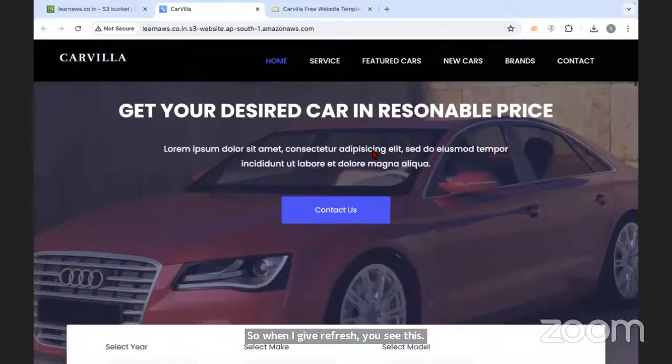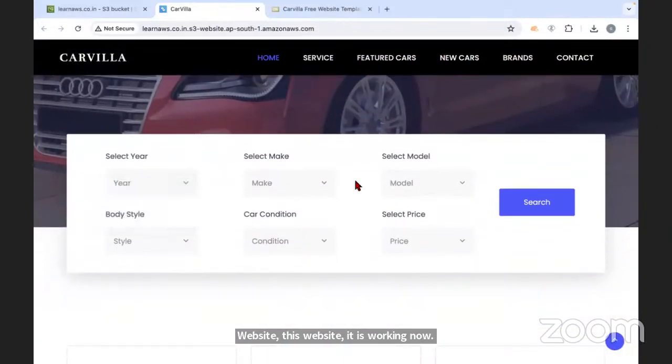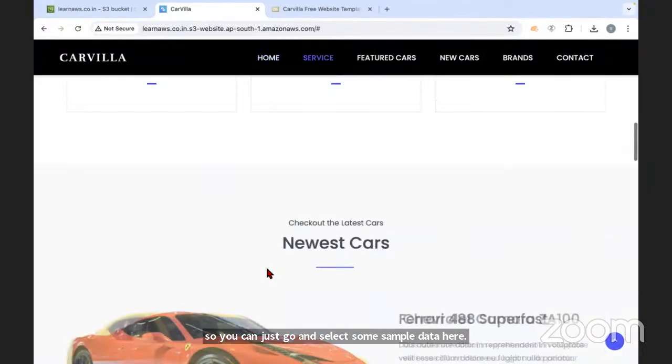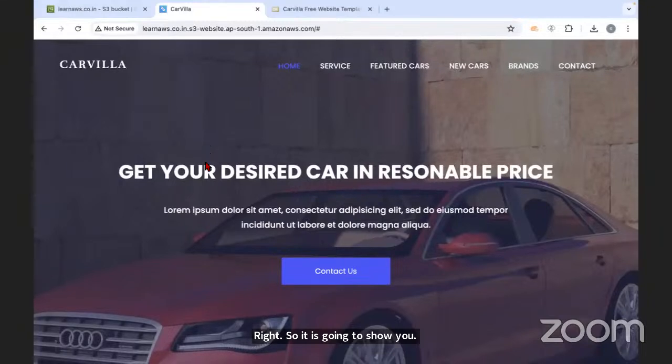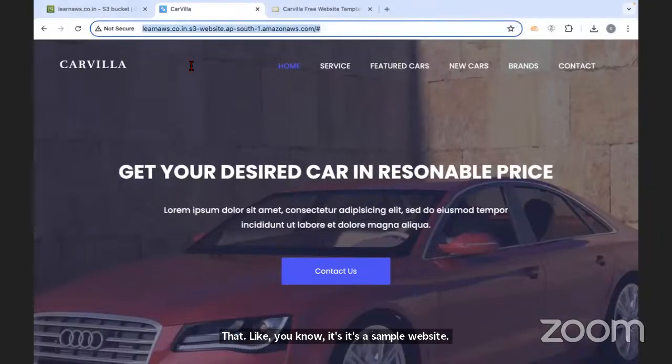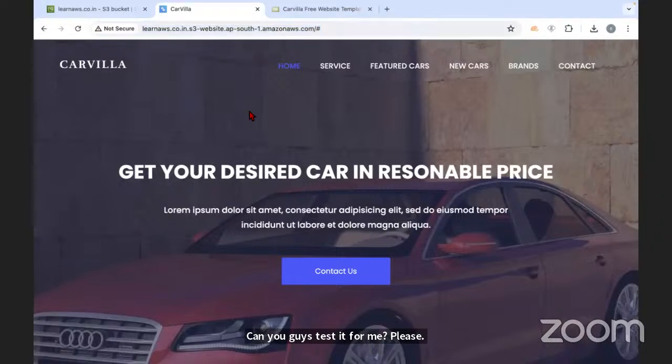It is working now. You can go and select some sample data here, and it is going to show you that it's a sample website. So this website can now be accessed by everyone. Can you guys test it for me, please? Can someone test it and confirm whether you are able to access it? All right, Muhammad tested. Thanks, Muhammad. Okay, thanks Omkar, Hemant, Venkat. All right, thank you guys for testing this. So you are able to access this website, right?